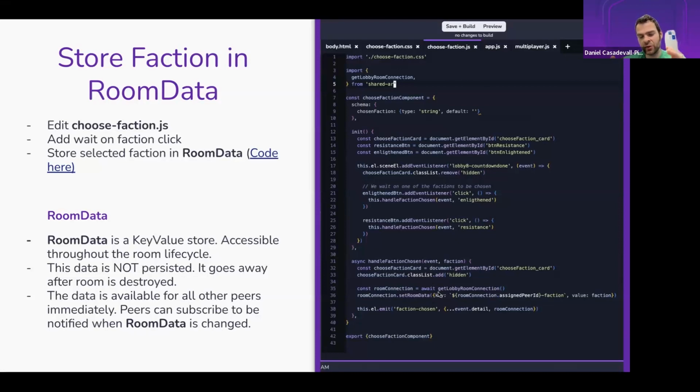And this is automatically going to be forwarded to all other peers. We'll go over how that happens on a later slide. This is going to be a message to all other peers so everyone knows what faction I have chosen. And then we're going to emit this faction chosen event.